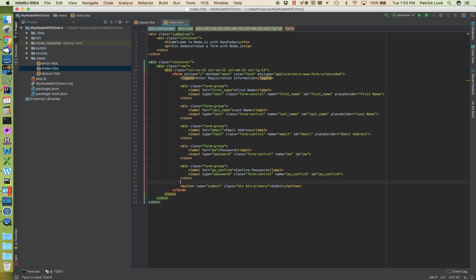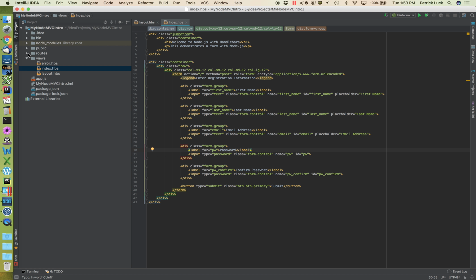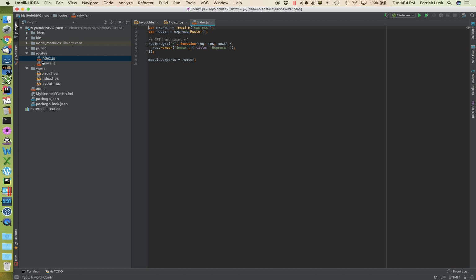Okay. So all this HTML code here will live between the body tags on this layout.hbs. So now we have to get to the server code. The server code is what tells the server what to do when the browser makes a post. And we're going to do it in this index.js file, which IntelliJ was kind enough to generate for us.